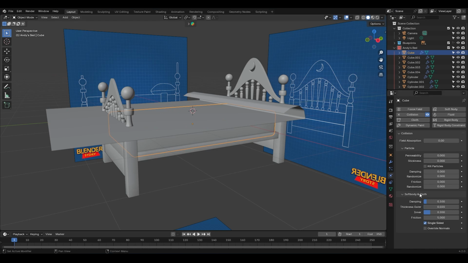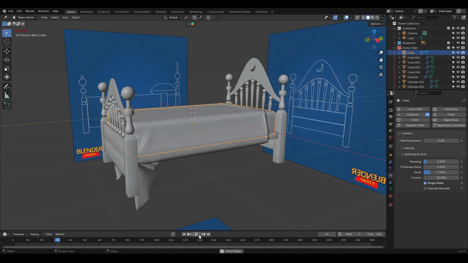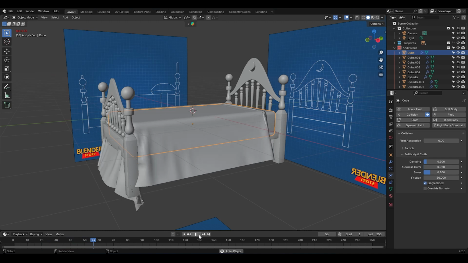The collision settings are divided into two sections. One is particle, but we won't be working with that here, and the other is soft body and cloth. So here, we simply need to increase the friction value. The higher the friction, the less slippery the surface becomes. For example, I'm going to set the friction value to 50, and now if I hit play, you're going to see that the bedsheet stays in place without sliding.